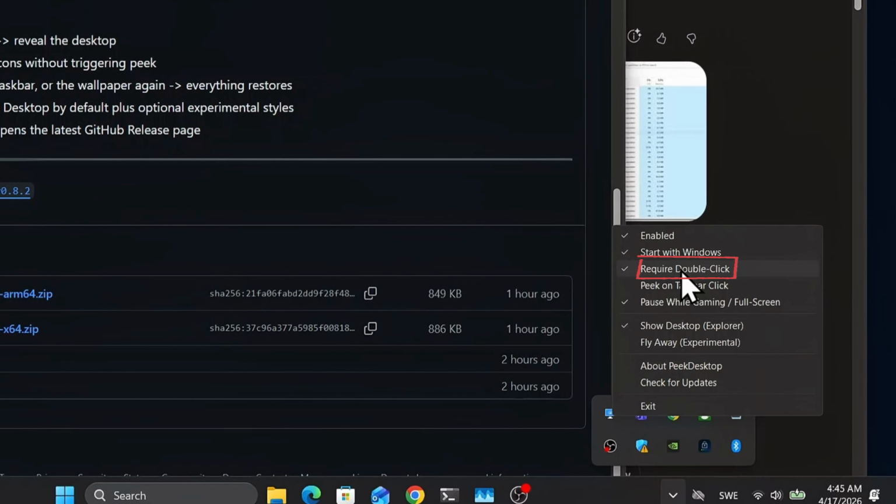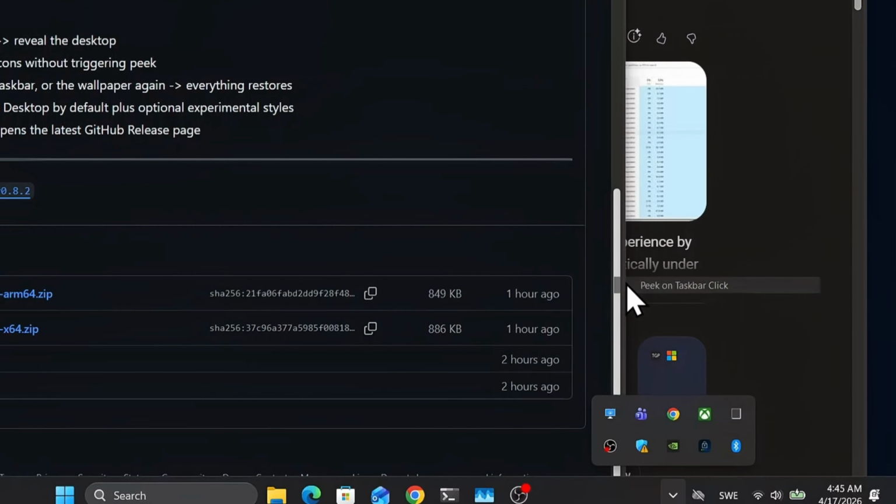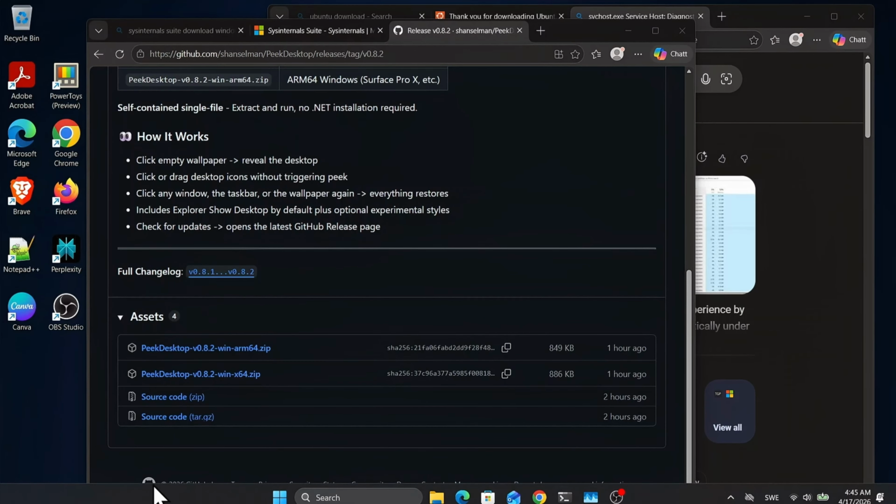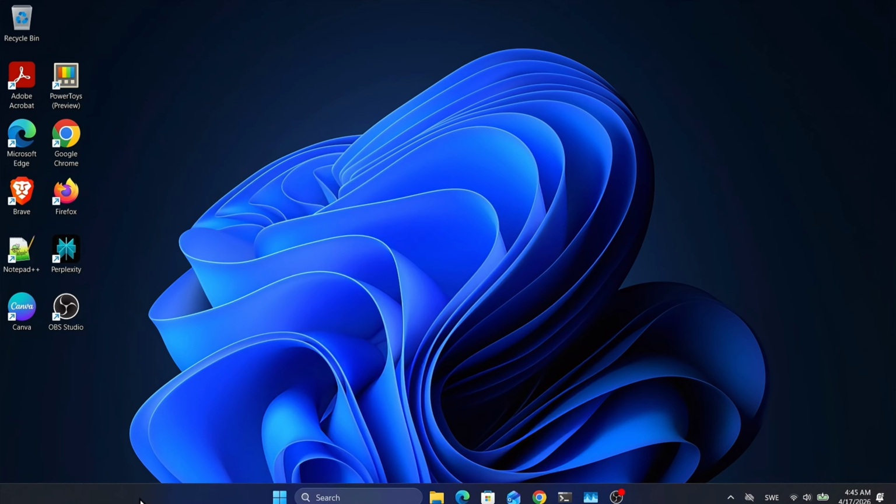You can also change the behavior from a single click to a double click if you find yourself triggering the peek accidentally. In addition to this, you can also select peek on taskbar click if you don't have any room at all on the wallpaper to click. One click on the taskbar closes all the windows.